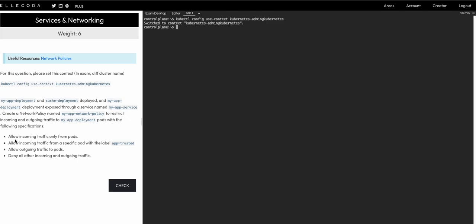There are 4 specifications given. Allow incoming traffic only from pods. Allow incoming traffic from a specific pod with the label app equal to trusted. And allow outgoing traffic to pods. Deny all other incoming and outgoing traffic.